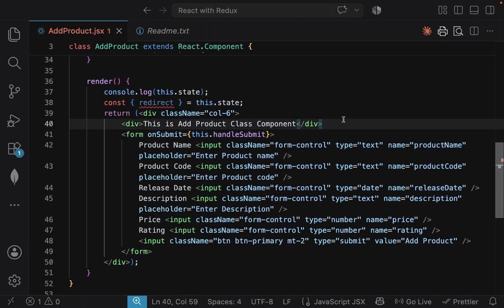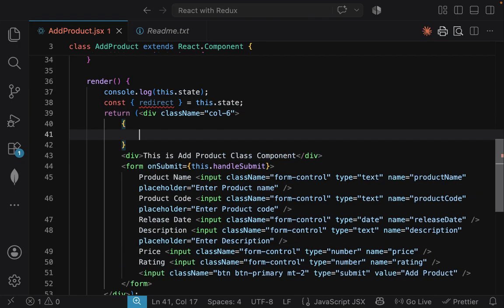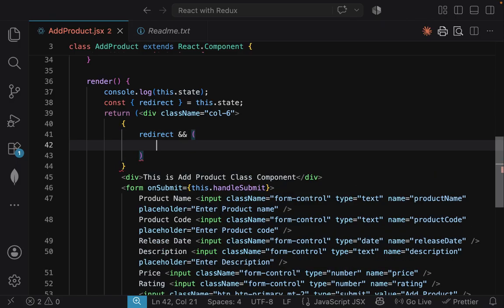And then here I'm saying if, or even here also we can say anywhere. So I'm just using the expression and then redirect, and if redirect is there, it means if it is true, then for navigation purpose, this is the class component.